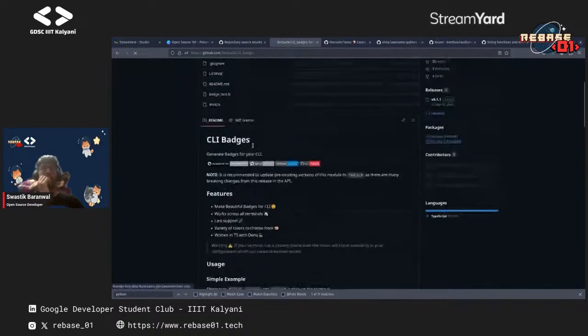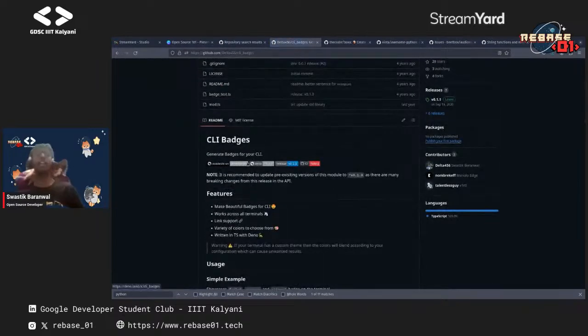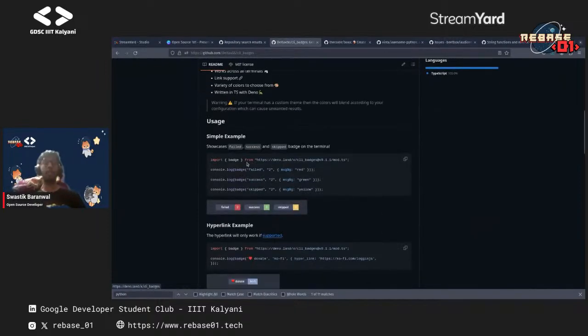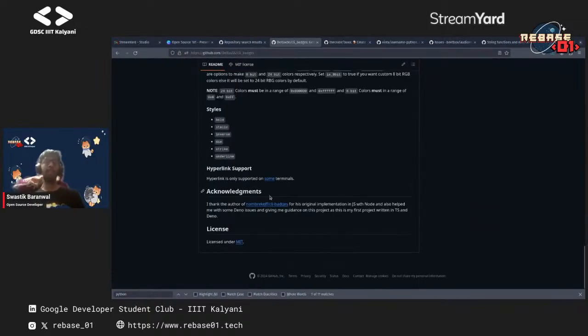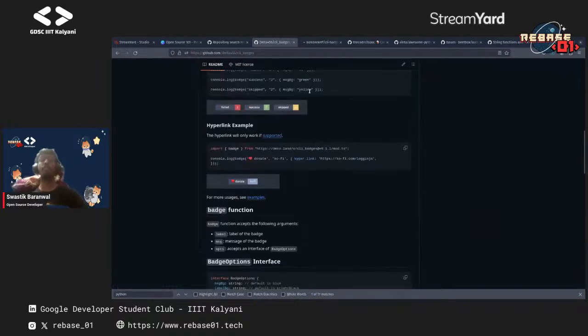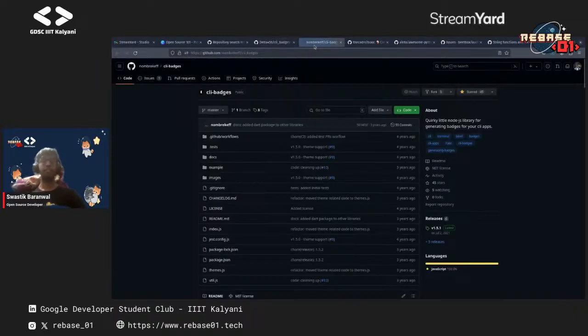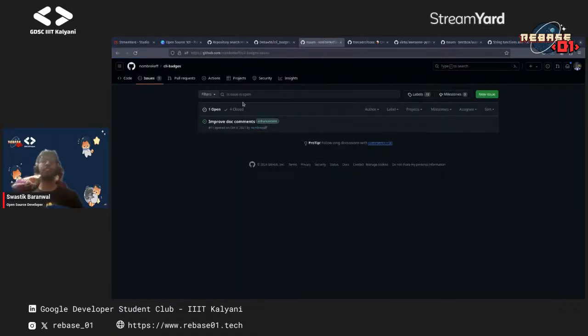So this is a library from when I wanted to get started with Deno and TypeScript, but I had no clue what project I should make. So I ported this library from the JavaScript Node framework and language. This was the original package which was there.